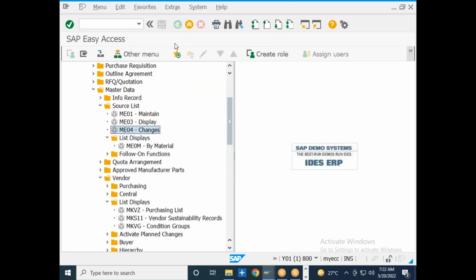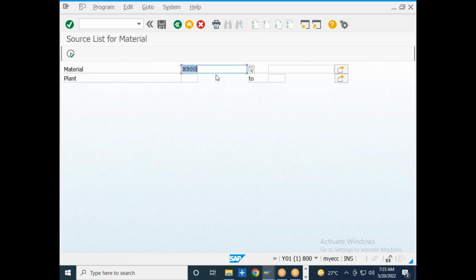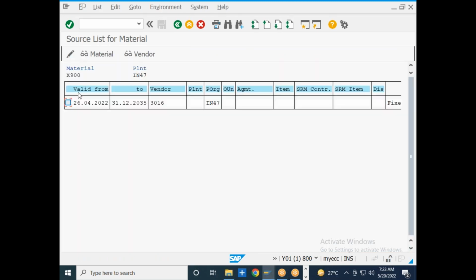Then the list of source lists. If you want to see the list of source lists that have been created by you, you will go to the ME0M transaction code. For a particular material, you will click on the execute button. Here you will see the source list that has been created for the material X900 and the plant IN47. So it is valid from this date, valid to this date, who is the vendor, what is the purchase organization. All those details you will be able to see over here for the source list that has been created by you.